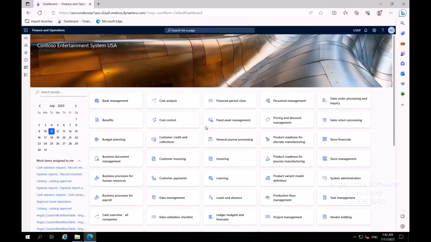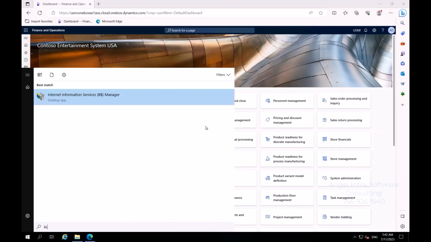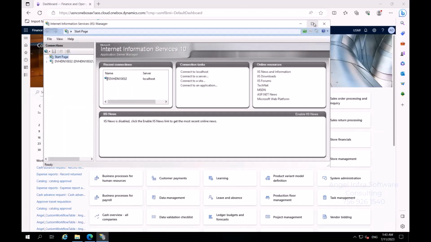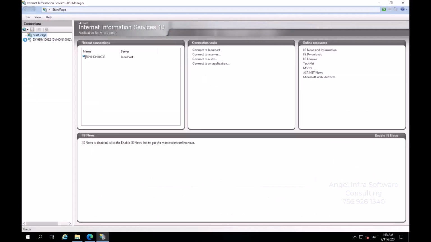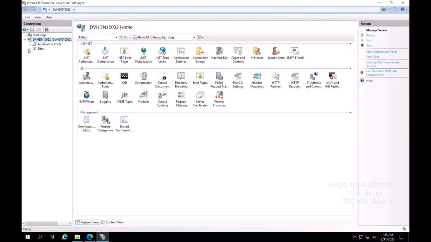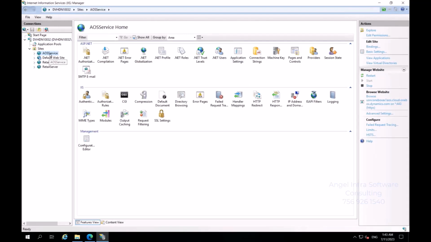So this is our application. And what is Internet Information Services? If you click on IIS, you will see this. This is a server, actually the server running in Windows Server OS, and this is hosted here. This AOS is our application actually.